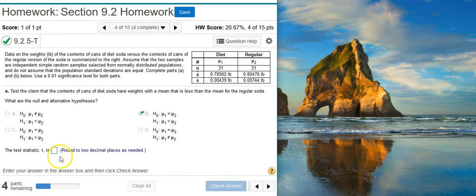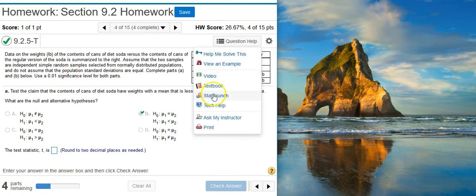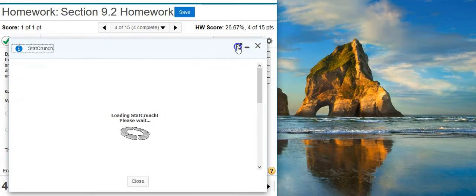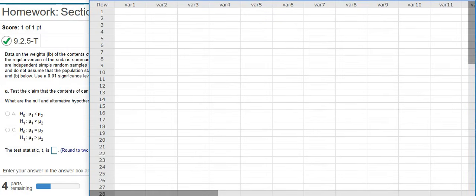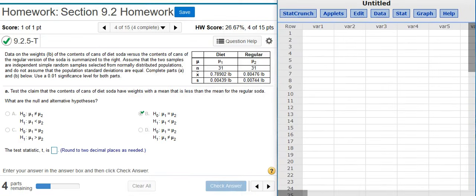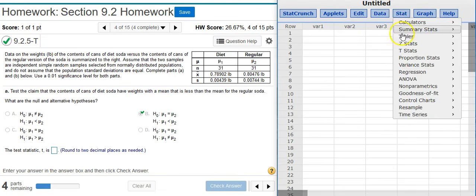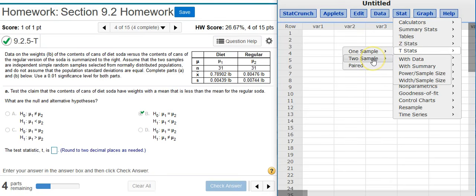Now I'm asked for the test statistic, and notice here our test statistic is a t-score because it says t right here. So I'm going to open up StatCrunch, and I'm going to resize this window so we can see everything better, what's going on. Okay, so in StatCrunch now I can go to Stat, T Stats, because we're looking for the t-score, Two Sample, because I've got two samples I'm comparing, With Summary, because I'm given a summary table and not actual data.